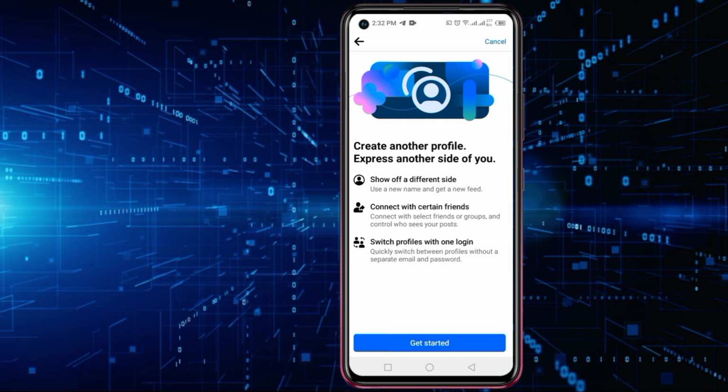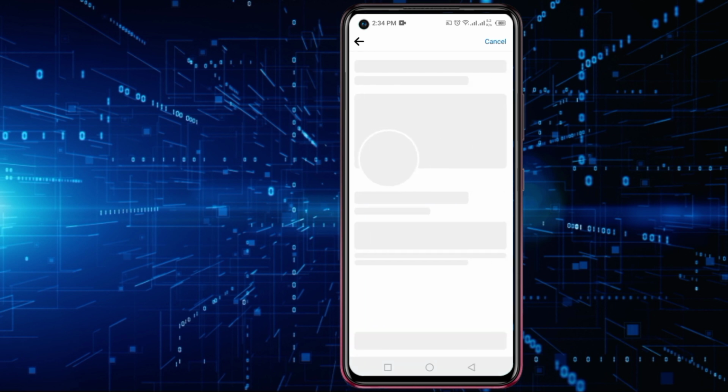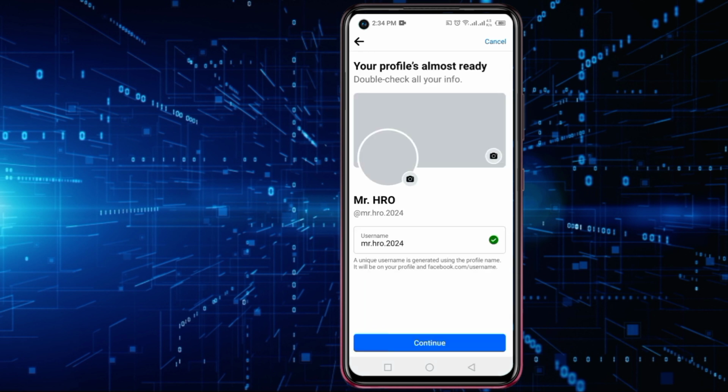and now tap on Get Started. So enter your profile name, Mr. HRO. So now tap on Continue. Now you can add a photo to your profile, then continue. So I will just add it after that.